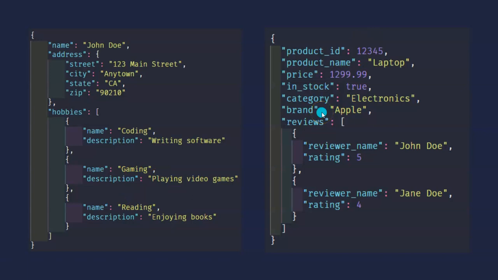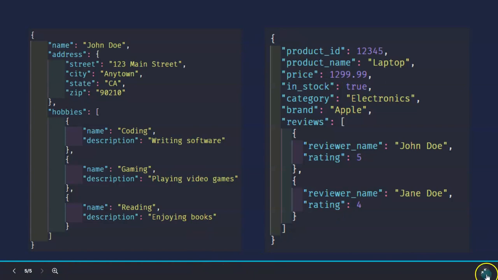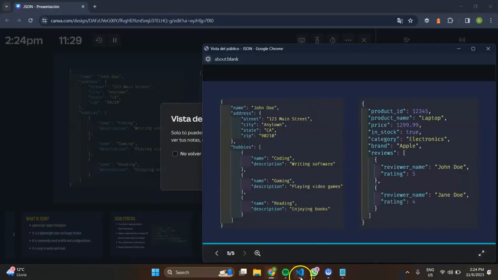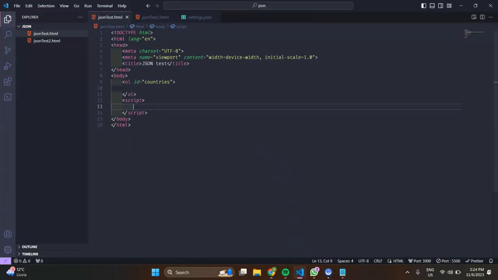And here is another example of a laptop that has a product ID, a number, and the price. It also has a boolean that says whether this laptop is in stock at a store or not, and it has some reviews and the rating, right? But right now I will share with you some examples on how to use JSON and what JSON is also used for.